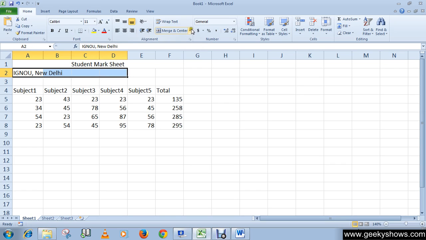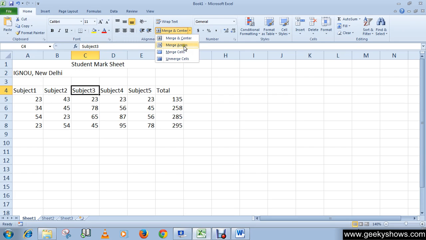But this time I'm going to click on this arrow, and here you can see that we have other options. The first option was Merge and Center, which we used for the student mark sheet. Now we are going to use Merge Across. Let's see what will happen when we click this option. You can see that this Merge Across option merges the cells, but the text remains in the left alignment. So if you want your text in the left alignment, then you can simply select the cell group and click on Merge Across.